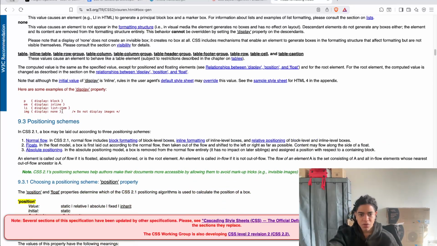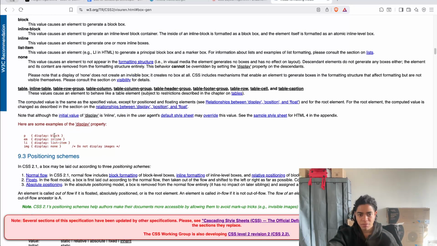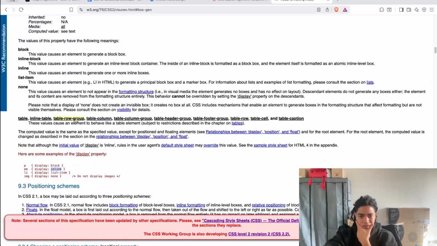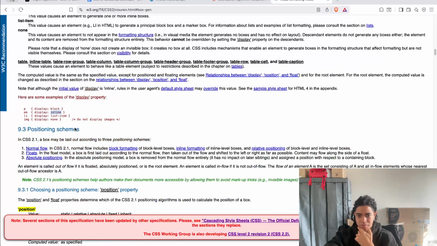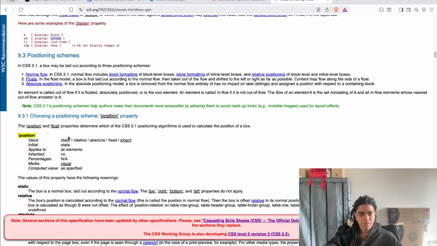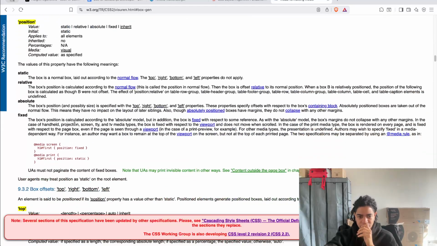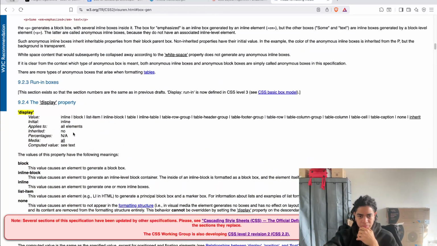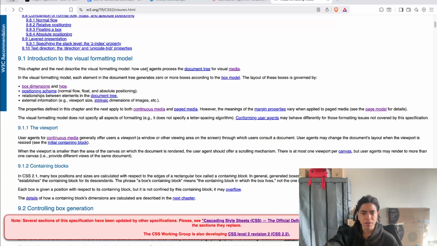But most of the time we don't use the list item. We use the block and the inline in order to position that. And the other is position schemes: floats and absolute positioning. So now it's starting to make a lot of sense where things come from, and in order to determine the position, because what it does is determine how user agents process the document tree for visual media.